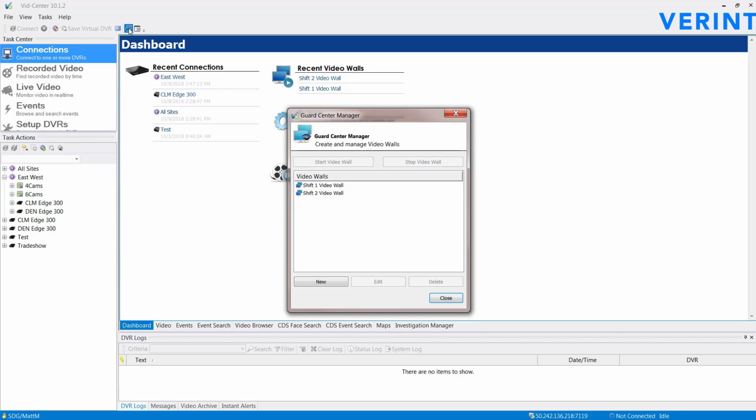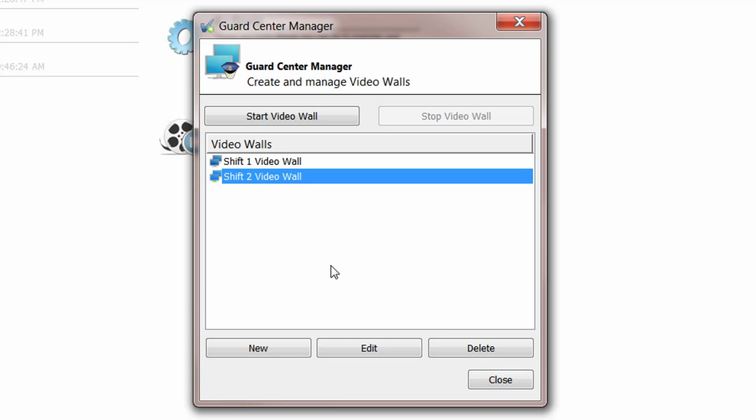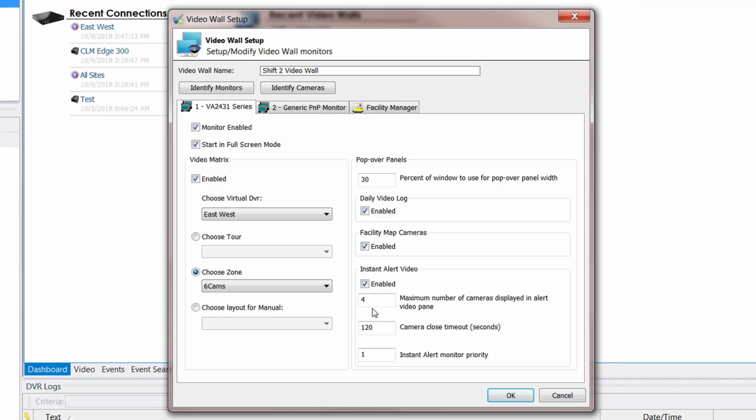If not licensed, both options will be seen but will be grayed out. In the Guard Center Manager, we may see a list of video walls already created. We'll choose one and click on Edit to see how it is configured. Of course, we can call the video wall anything that makes it easier for the user to identify in the list.